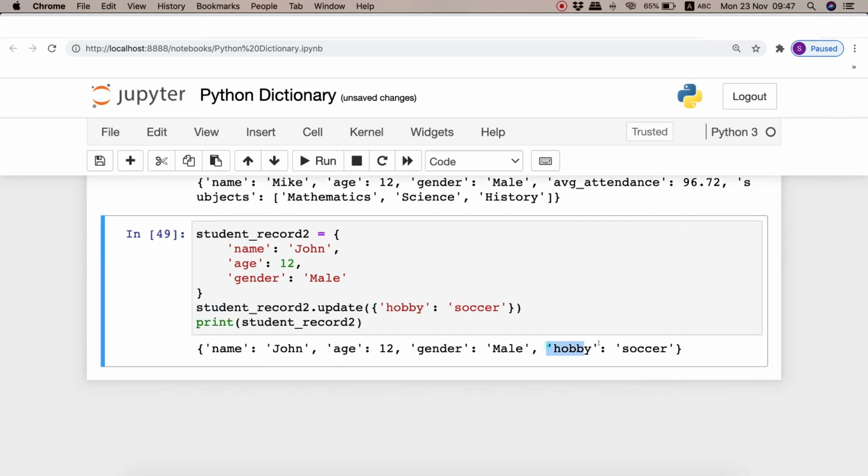This simply means that the update method basically looks for the key in the dictionary. If the key exists, then it will update the value, and if the key does not exist, then it will simply create a new key value pair. This is a really cool method to have if you think about it. Very useful.